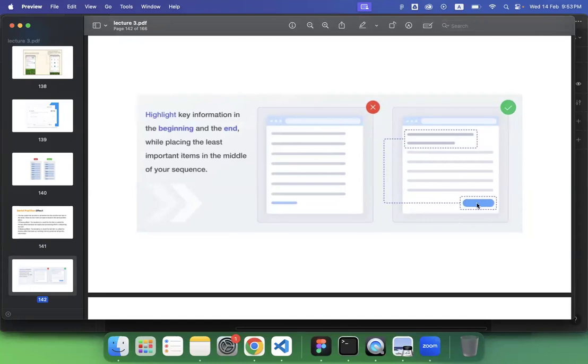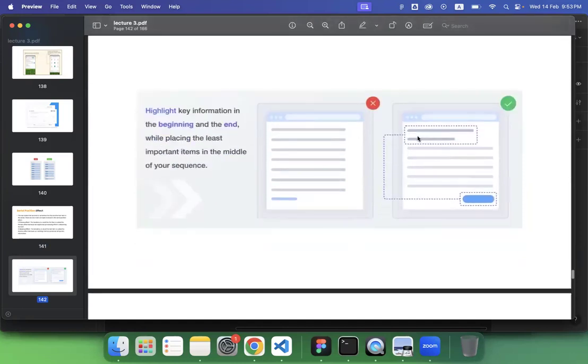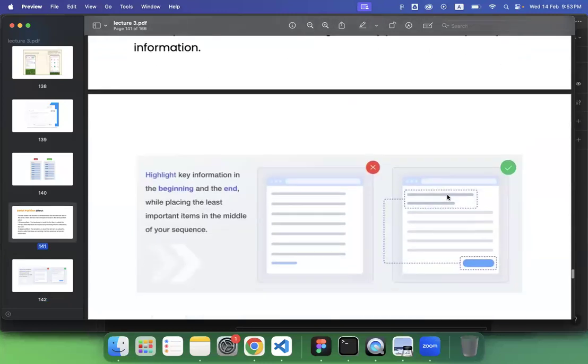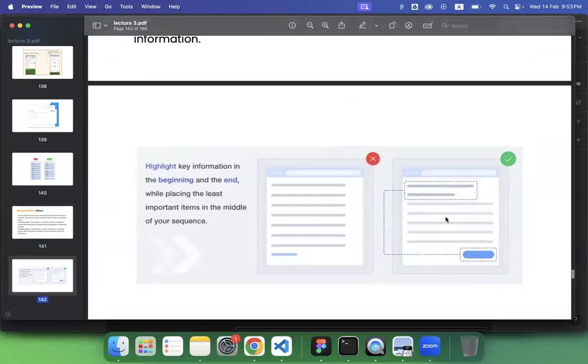create your call to action button on the right side bottom. So users will get to know what it is about and they will perform the action accordingly, even if they don't remember what is in the middle.